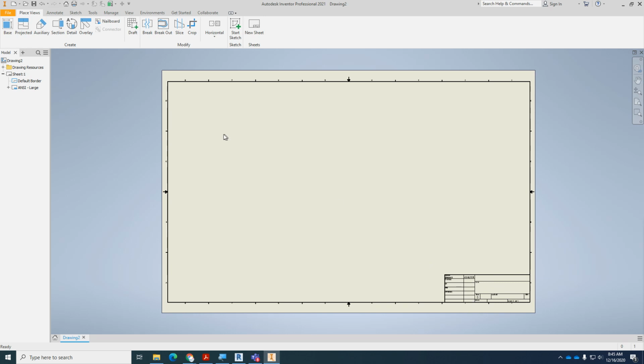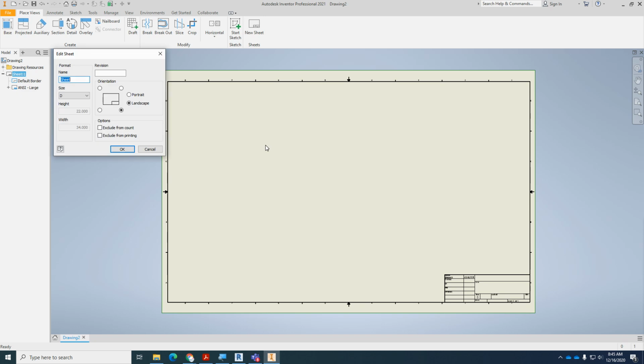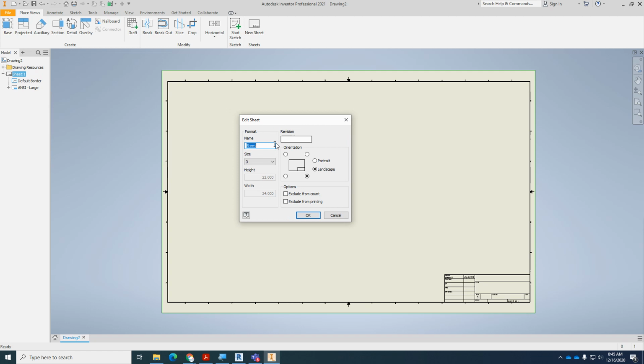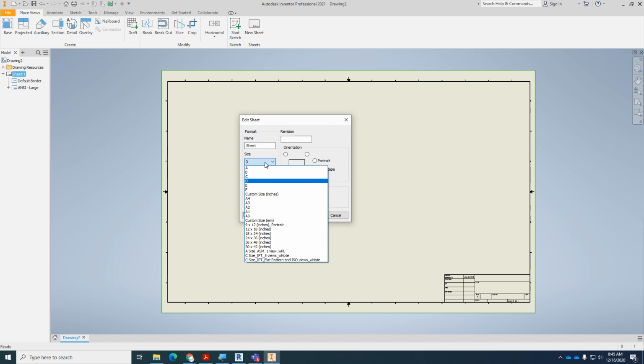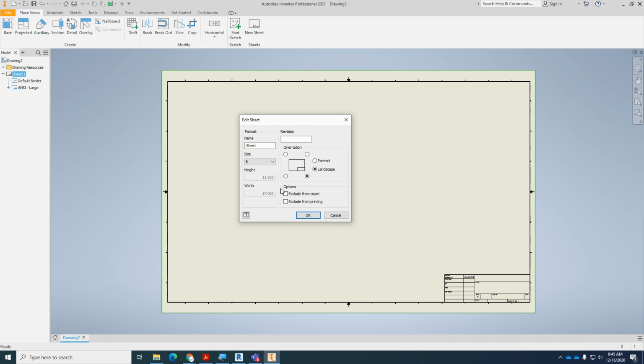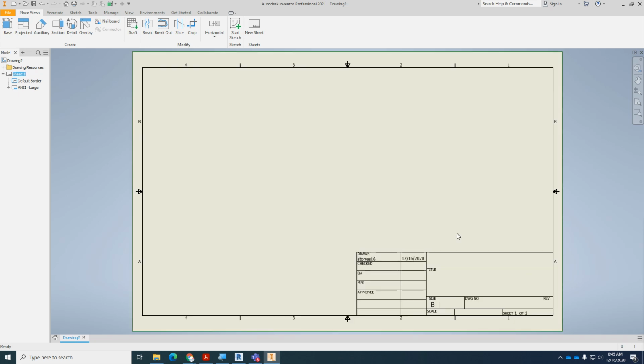So how do you change this over to a B size? You're going to go over here to the left, and right here where it says Sheet 1, you're going to right click on Sheet 1, and then you're going to go to Edit Sheet. When you click Edit Sheet, here is where you can simply change from D size to B size to A size to really any size you need. So I'm going to change this over to B size, and then hit OK. Changing sheets in Inventor is actually very easy to do. So then that's the sheet size.